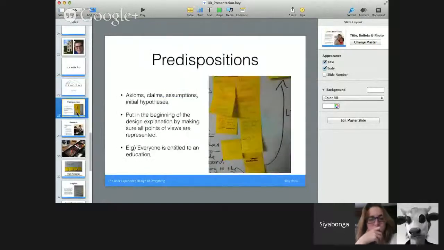So going through the principles framework, we start with the predispositions. Predispositions themselves are axioms, claims, assumptions. So for example, if I'm working on a distance learning project, one of the predispositions I've come up with is that everyone is entitled to an education. And the reason why we come up with predispositions first is that we put them in the beginning of the design explanation, so that we can make sure that all points of view are represented.